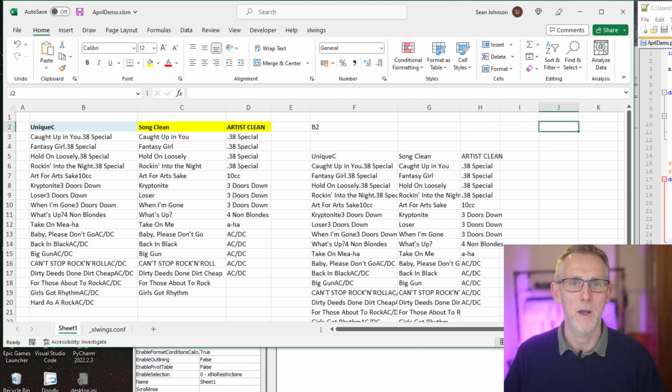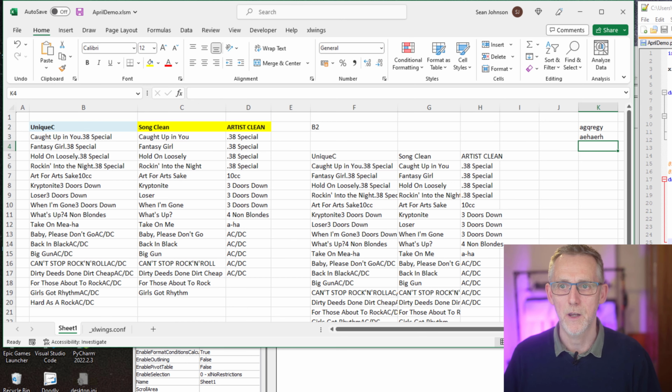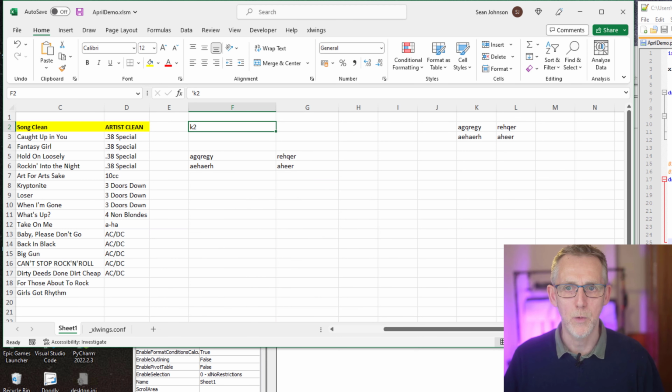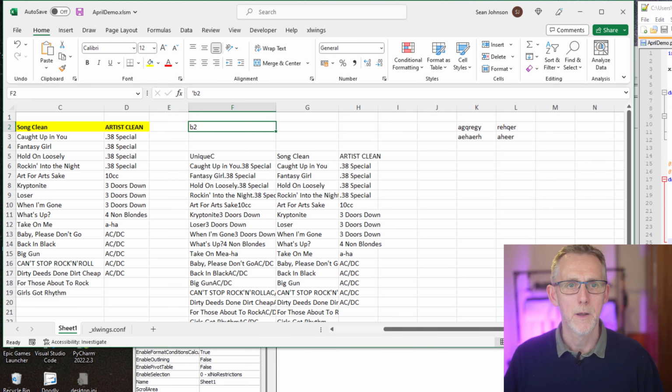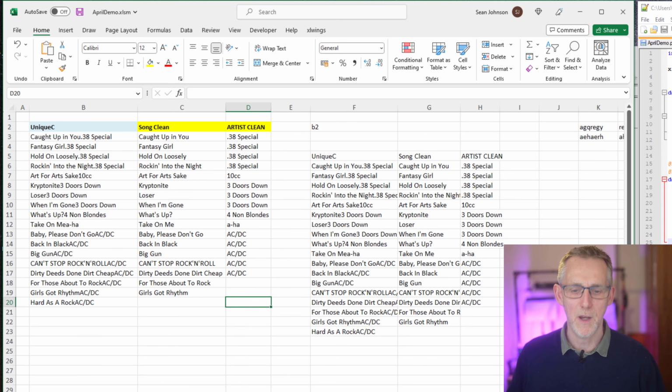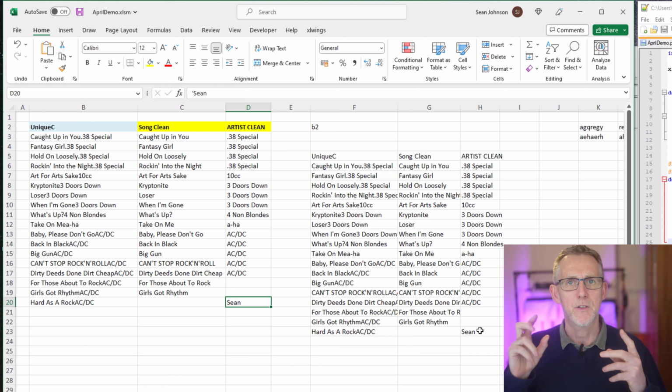So I can do B2. If I just created some more data here, say, and we know that that is in K2, if I type K2, the function's returned what was over there. I type B2, the function is now returning this information here. Now, just to prove the Python function is doing its thing, if I type Sean here, you've got Sean appearing there. Isn't that cool?